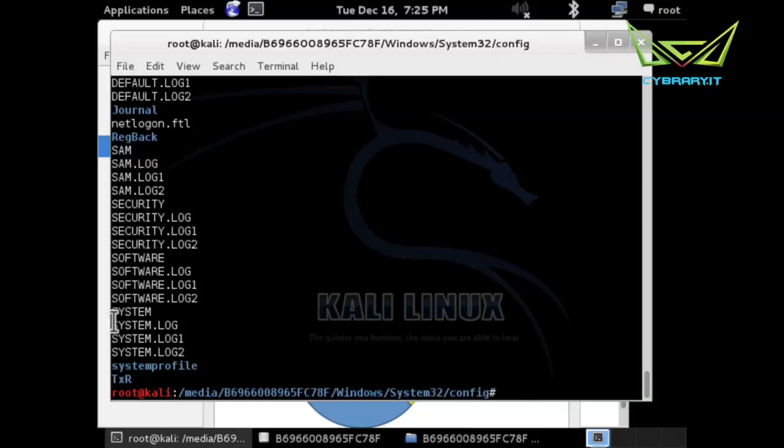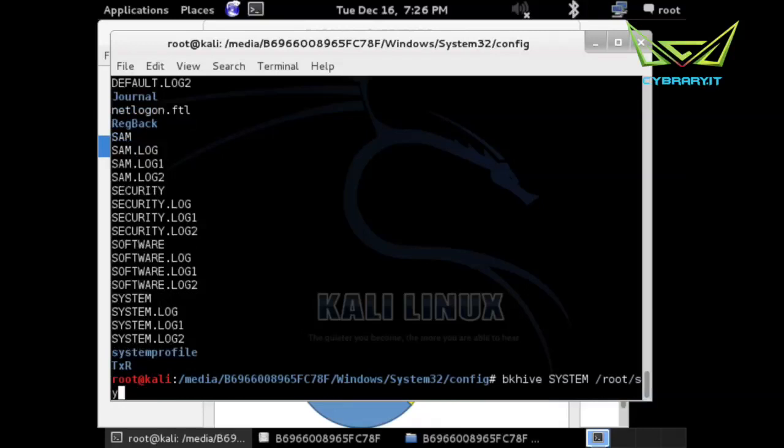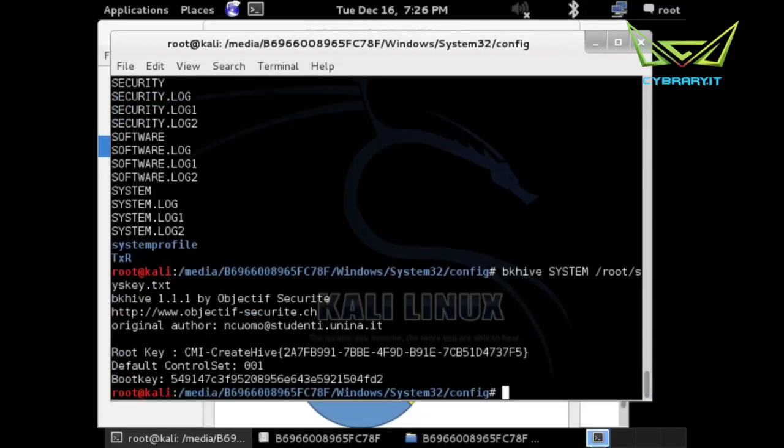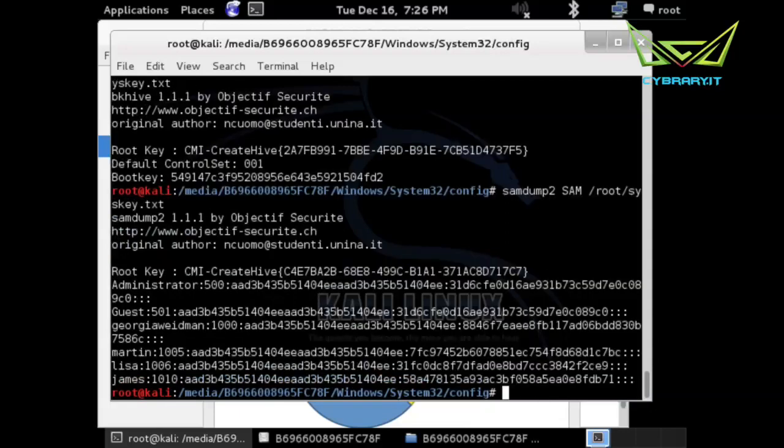So SAM and system are here, so we can do the same thing here. We can run bkhive, and we want system, and let's call it root syskey.txt. And then samdump2, so we nicely have all these utilities on here. Sam and root syskey.txt. So there are our password hashes.